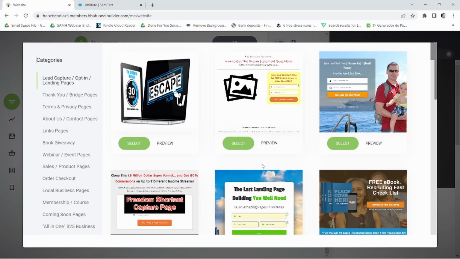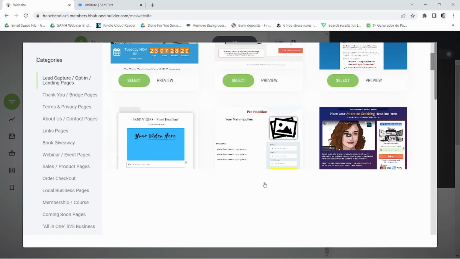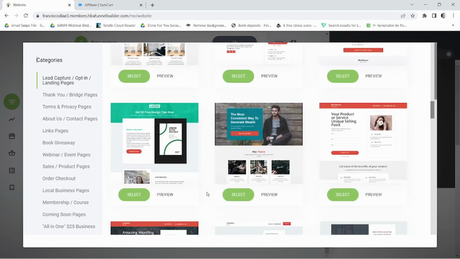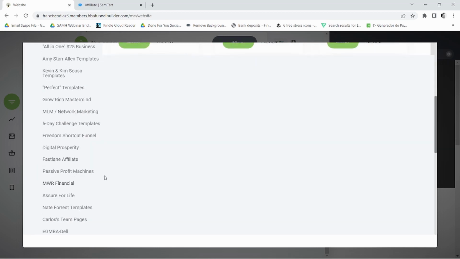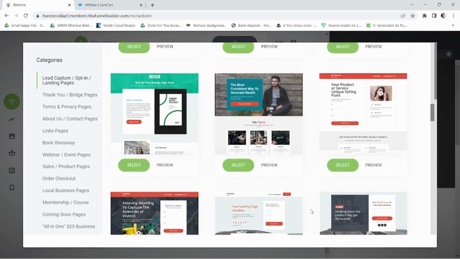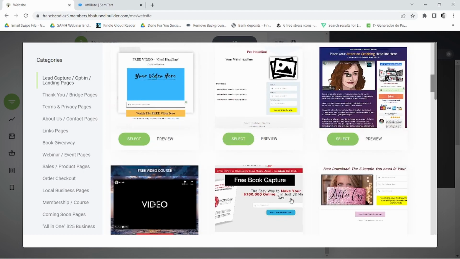As you can see, there's a ton of different templates that the HBA funnel builder offers. I actually have a video showing you all these templates, exactly how they work, and pretty much showing you all the templates here. If you want to check it out, I'm going to leave it up here.